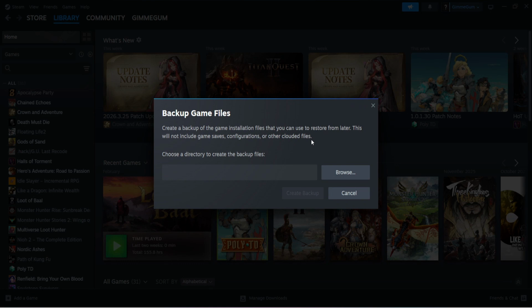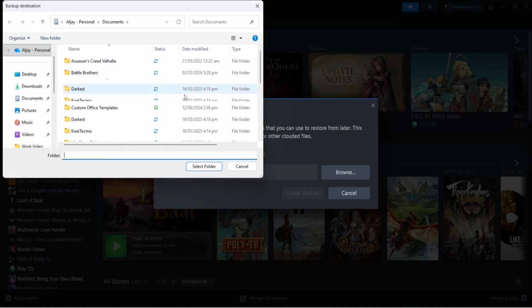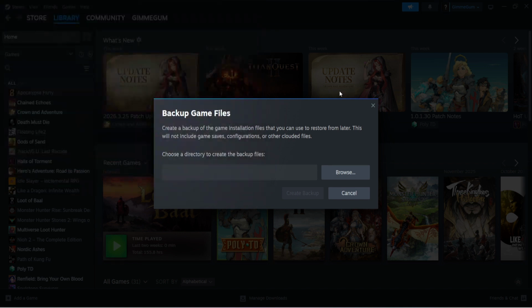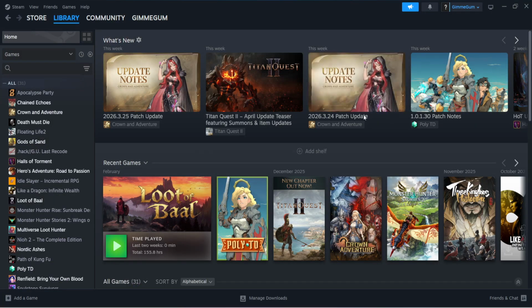When the wizard appears, your selected game should already be checked. Continue, then click Browse to pick where you want to save the backup. Choose a destination with enough free space. An external hard drive, a large USB drive, or a local folder you plan to copy to your other PC are all fine. For big titles, expect the backup to take up a lot of space and some time to complete. Once you've chosen the location, proceed and click Create Backup.